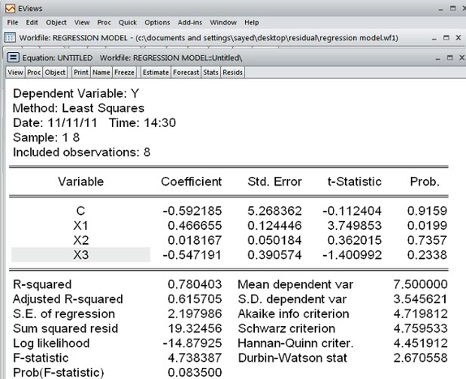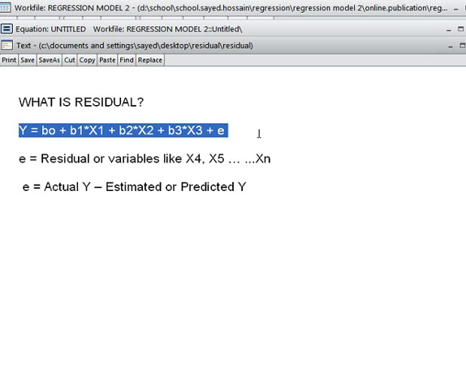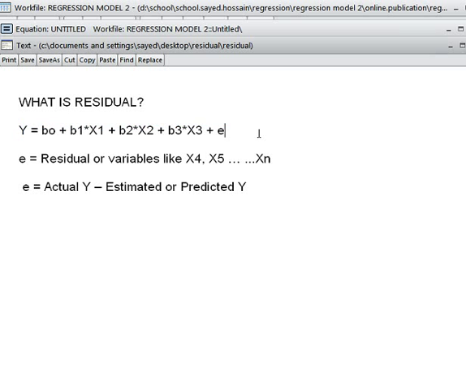Now what is residual? What is residual? That I put here. You can see what is residual and how many independent variables we have. We have three independent variables such as x1, x2 and x3, and we have one dependent variable which is y. But you see in this regression model we have taken only three independent variables, meaning that what we are telling here is that x1, x2 and x3, only these three variables can influence y. That we are telling in this regression model.